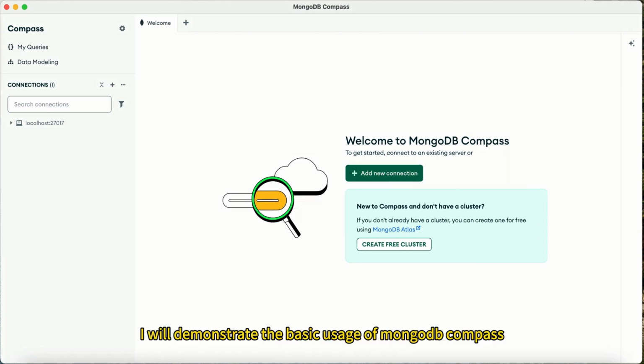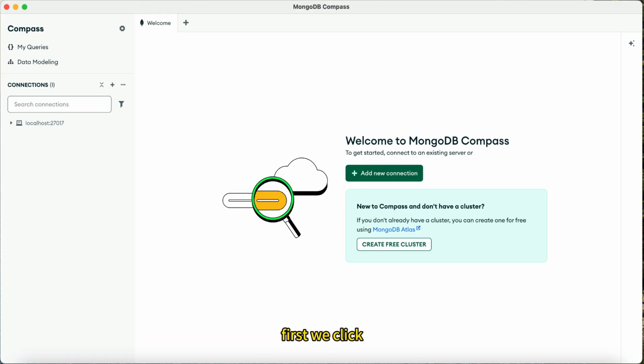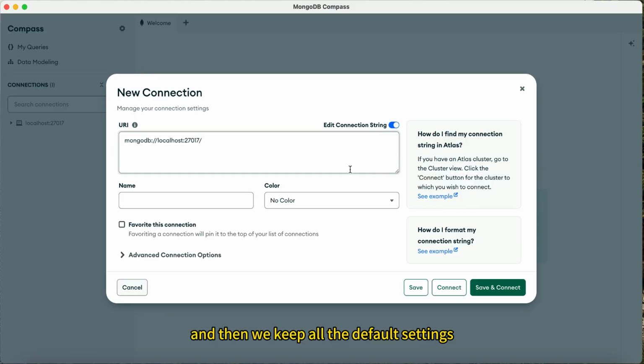In this video, I will demonstrate the basic usage of MongoDB Compass. First, we click Add New Connection, and then we keep all the default settings, and then click Save and Connect.